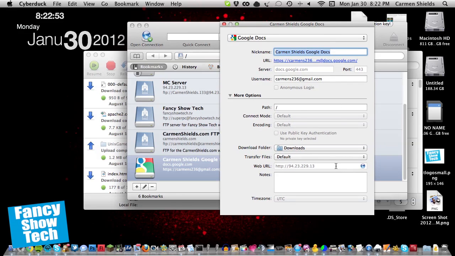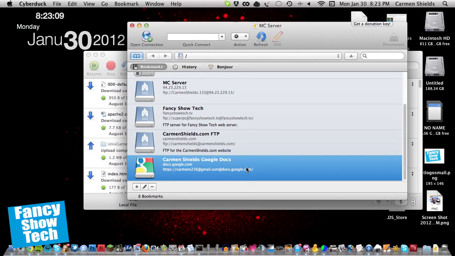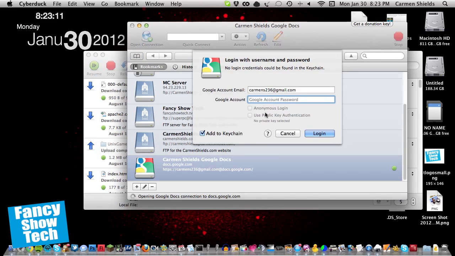So we type in our username, the path, just leave that empty. On notes, you don't have to enter anything, but that comes up on the main screen as well. That's just for your reference. So when we want to connect, we double click it and enter your username and password. It's the same for FTP or anything when you first connect. If it has a password, you just enter it then. And you check the little add to keychain box, and then it remembers it forever and auto logs you in.